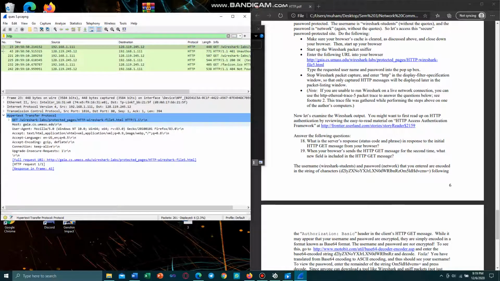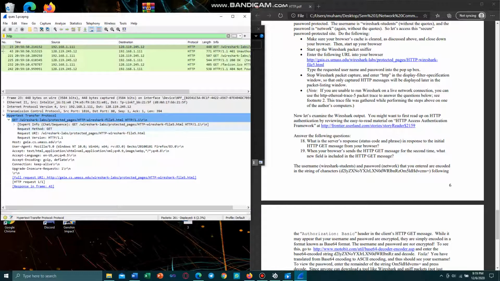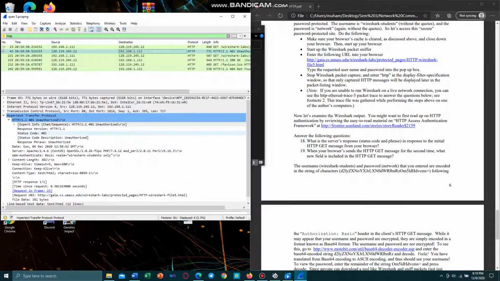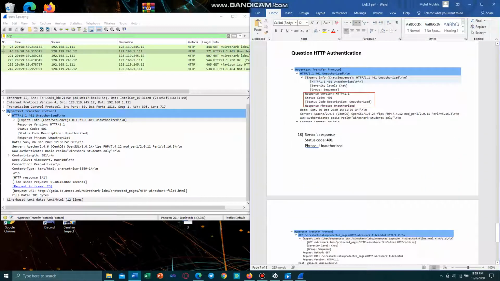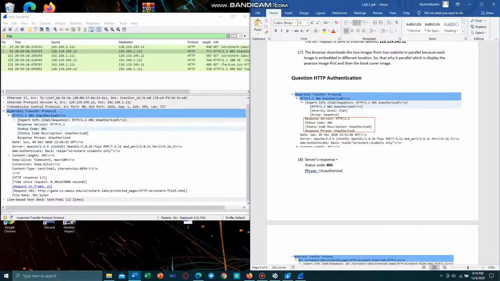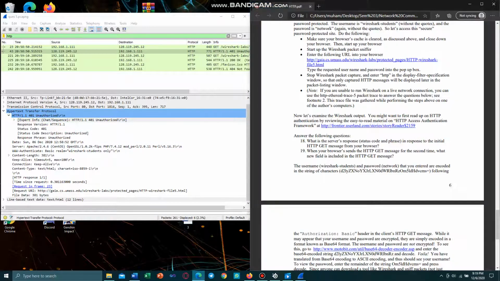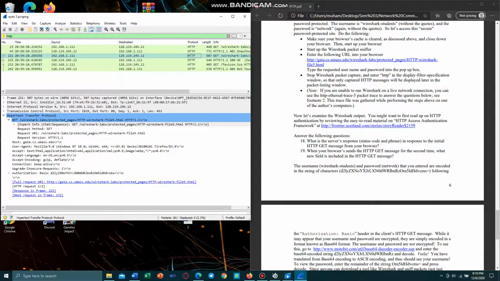So we're going to see the response here. Sorry, this is the response one. For the response, we can see that the status code is 401 and the response phrase is Unauthorized. So that is for question 18. Now, when your browser sends the GET message for the second time, what new field is included in the HTTP GET message?